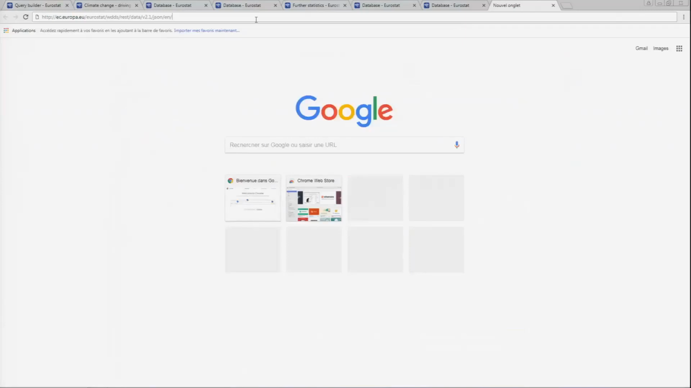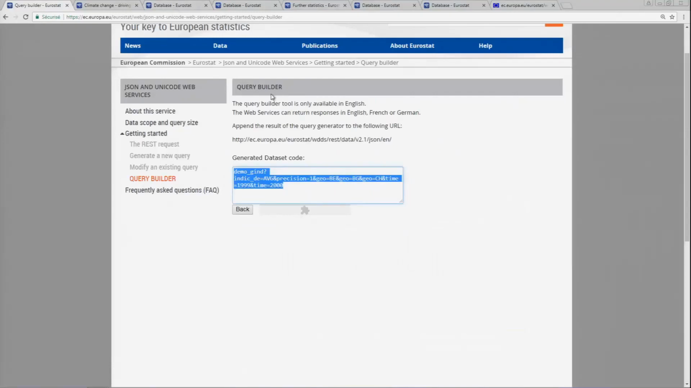Control V. And there we are. So you see that this is now a JSON call, a web service call, which fetched the data dynamically from our database. Now, how can you treat that in the programming? That's why I said I'm going to go back to the About this service page.